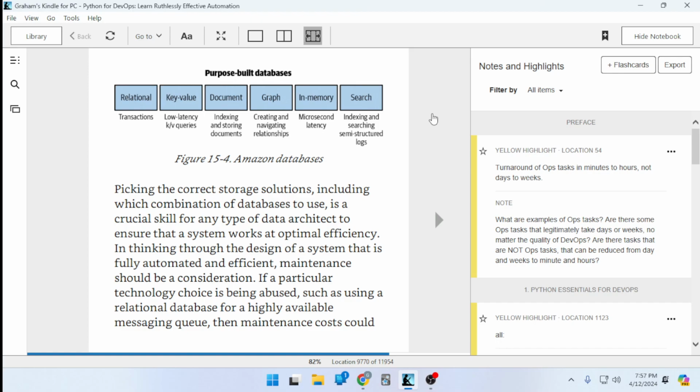You have to use either multiple databases, one for each of the purposes you have in your application or your organization. So if you want to have low latency key value queries, you need to use a key value database. An in-memory low latency database won't cut it, because even though it has microsecond latency, it's not for key value queries. So you have to use that key value one as well.